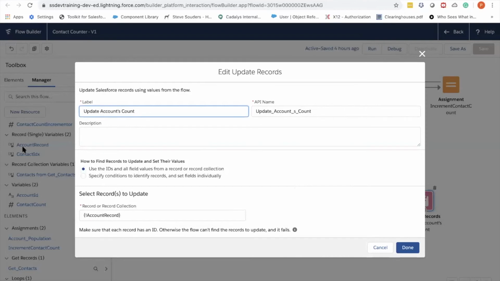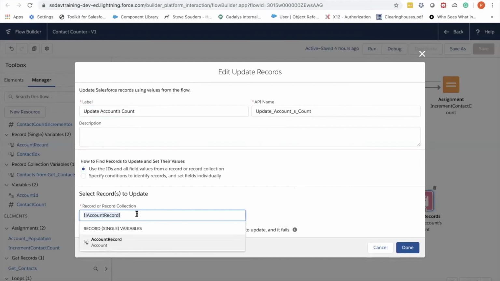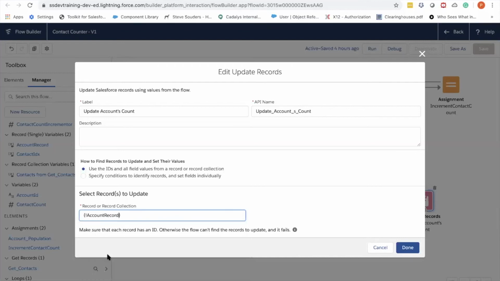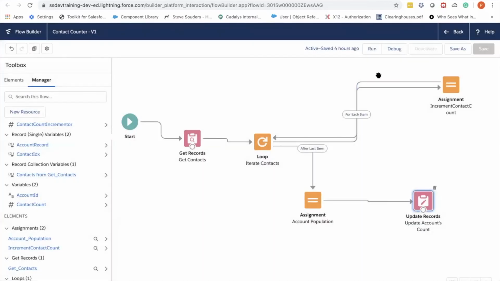So since we have used account record to populate the fields, we are using the same account record. If you need to select one, the drop down over here would list all the fields that are created. So you need to properly pick the appropriate one. This is the field that we set in the assignments, and I'm selecting the account record and clicking on that. And once all your changes are done, all you need to do is save it, and that's it. Run your flow. And this is how it works.